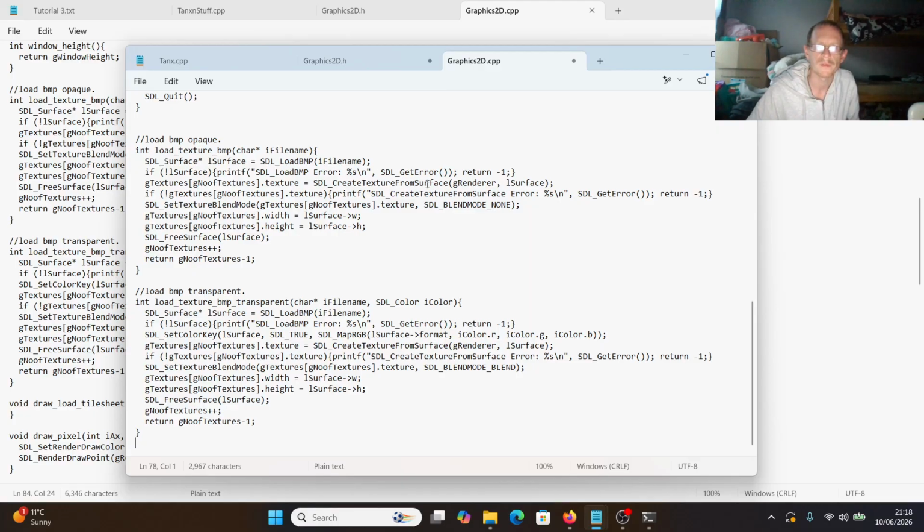Then it creates a texture from the surface and stores it in the array. If it fails, it errors and it returns -1, because if it works, it will return the index in the list. This int is the index in the list. Is this opaque? So blend mode none on this one. Gets the width and the height and stores it in the structure. Free surface, moves the counter and returns the index. So the first loaded bitmap will be index 0.